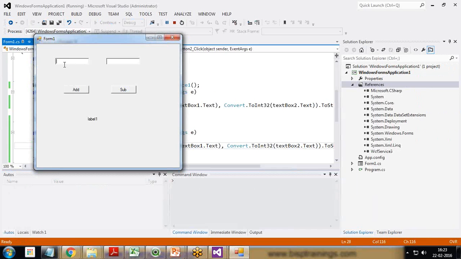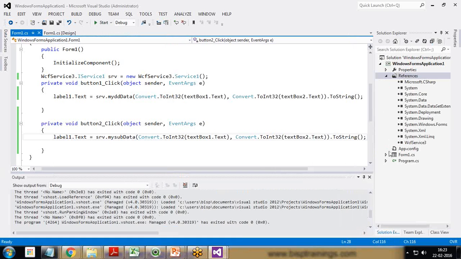So when I run it, I'll just pass 150. If I click on add, I got the output 150. If I click on sub, I got the output 50. So you can see like this we can call the functionality by using a web service. This is one way of adding a service library in our solution. There is one more way to do the same. Let's have a look at the second way as well.